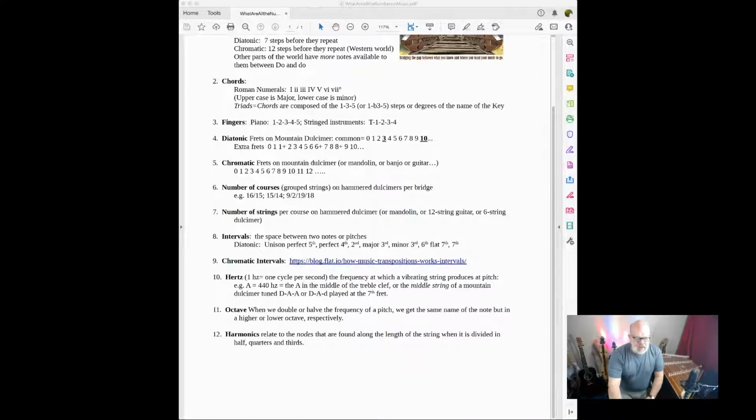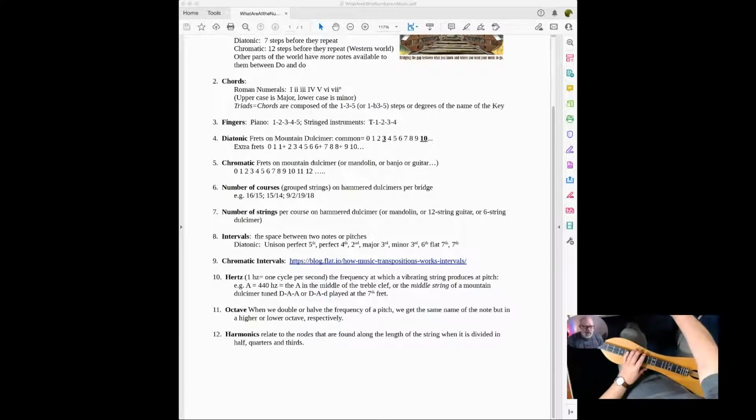Now, the next thing where we can sometimes have confusion is I'll be talking about scale degrees, I'll be talking about chords, I'll be talking about fingers, and then there are frets. On the mountain dulcimer, I have a 0 fret, which lets me have a note when I put no fingers down. I have a first fret. On this one, I have a 1.5 fret, 2, 3, 4, 5, 6, 6.5, 7, 8, 8.5, 9, 10, and it continues all the way up.